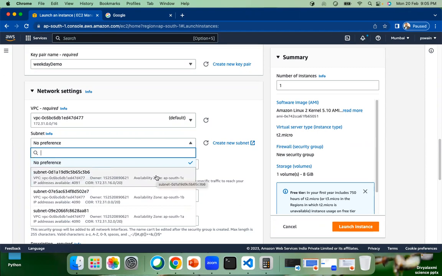As I said already, one region can have one or multiple availability zones. So guys, from this, can any of you tell me how many availability zones are there in the Mumbai region? We have 3 availability zones. Similarly, other regions might have 2, 3, 4, or 5 availability zones. So for the Mumbai region, we have 3 availability zones.